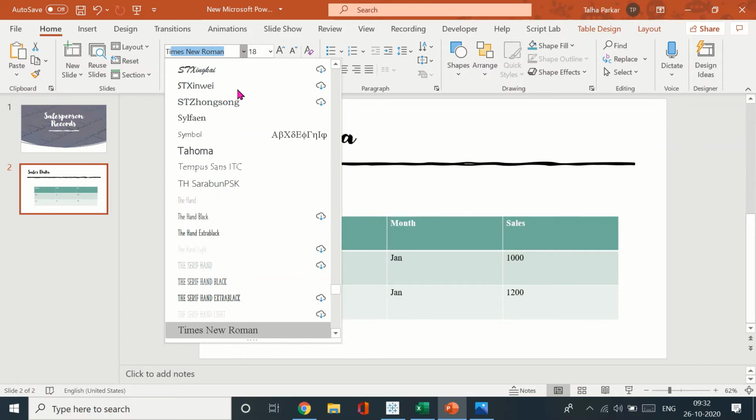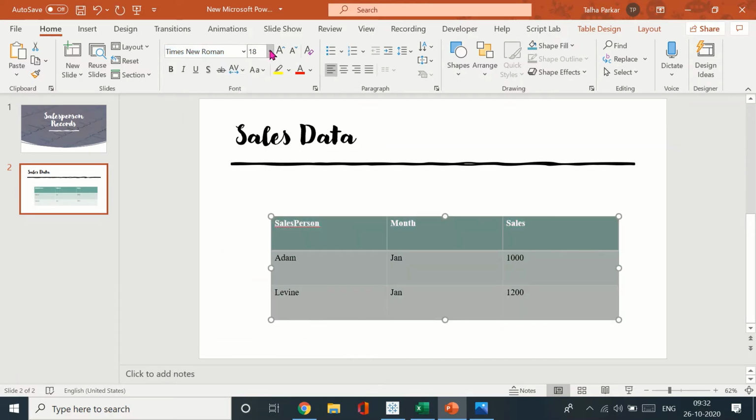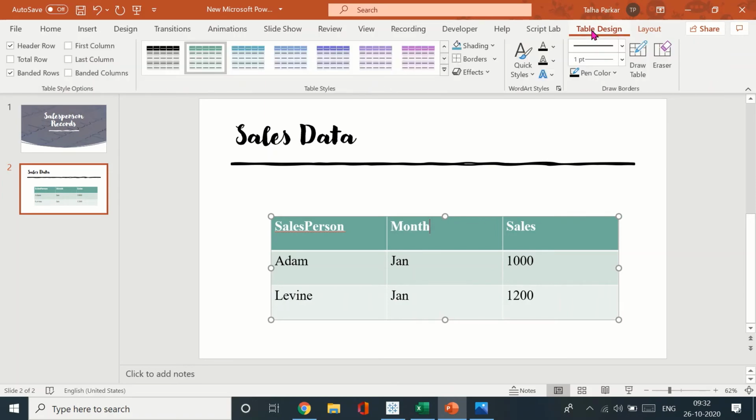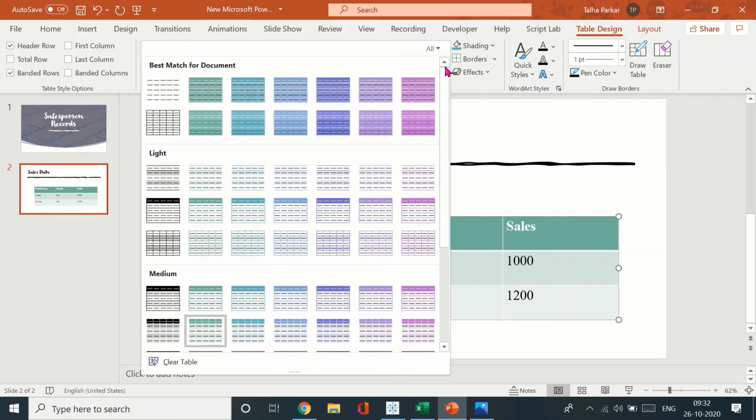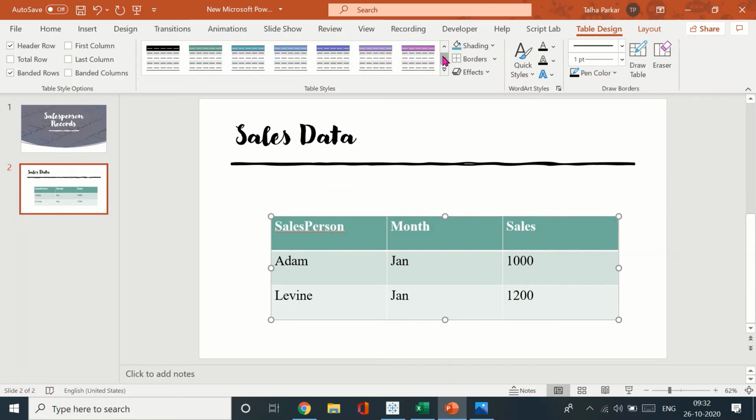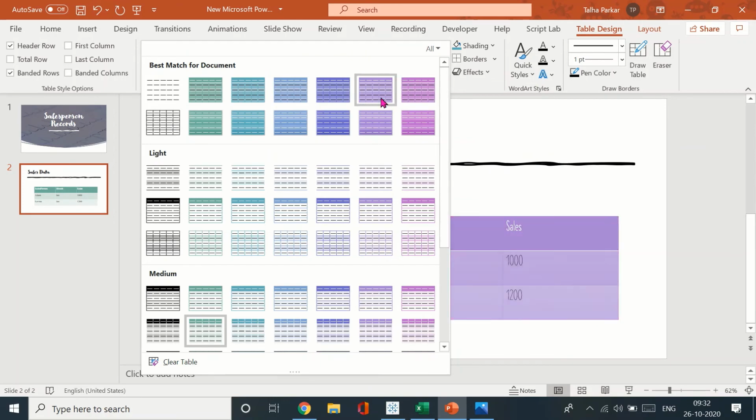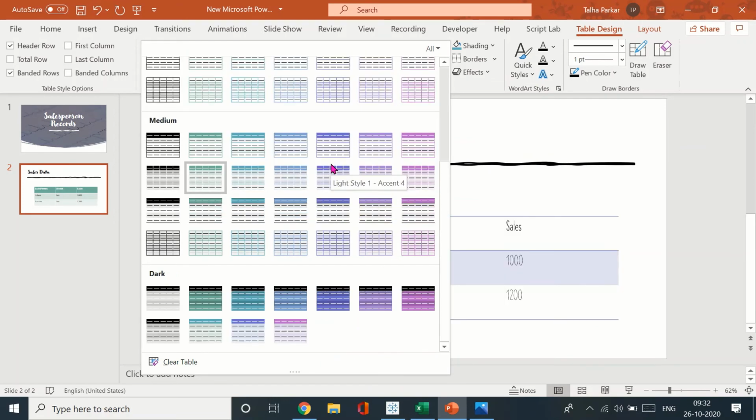You can have the Times New Roman, you can increase the size, it looks good. Now the other option that you have available with you is the Table Design option, which is on the right hand side of the screen at the top over here. You can click on that, and you can have a lot of colors. You could scroll through them one by one, or you could just click on this down arrow and hover over any of the designs that you like, and you can select that particular design.